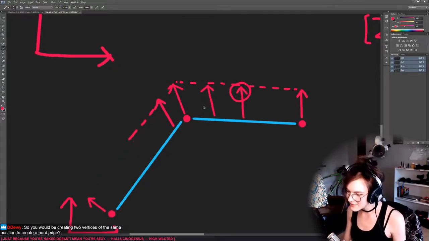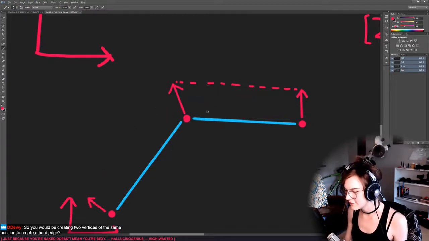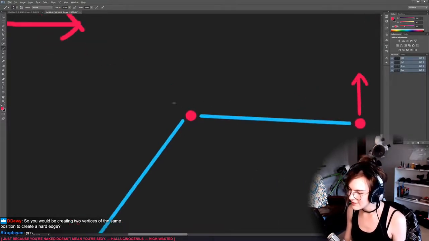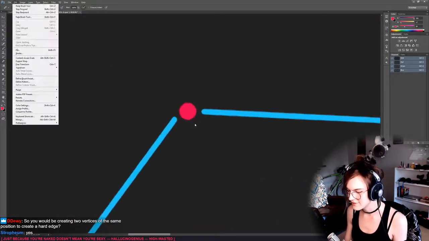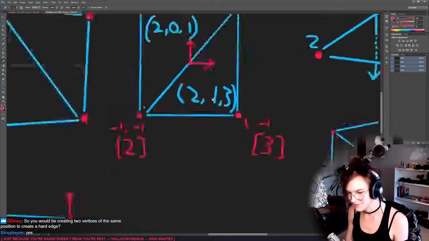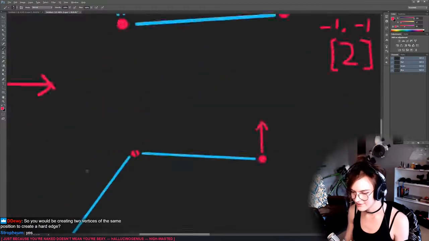Okay, so if we want to make this a hard edge, we actually have to have multiple vertices there. So if we undo this again, then we have to have two vertices here. So instead of just a single one, we have two vertices with the exact same position. Photoshop, stop this.